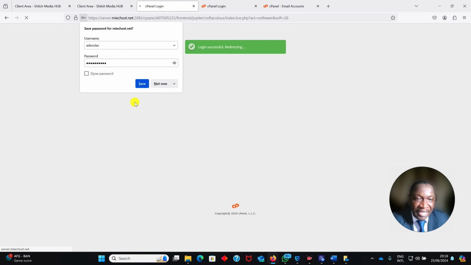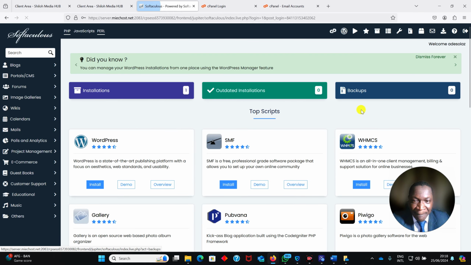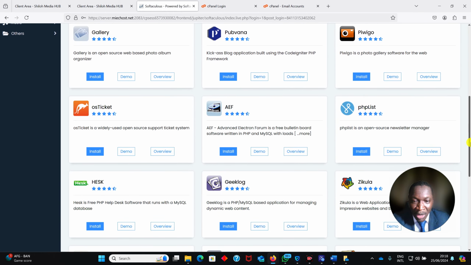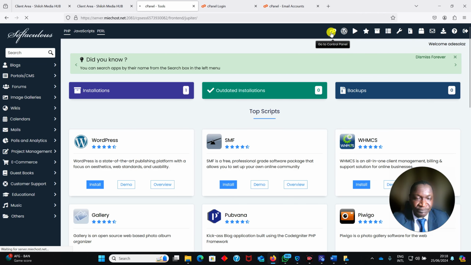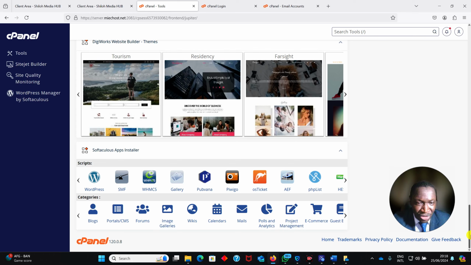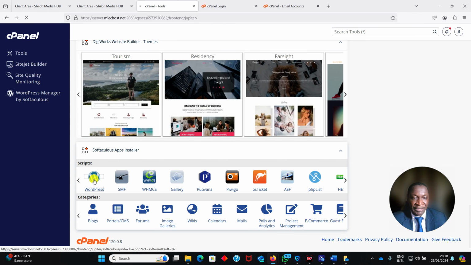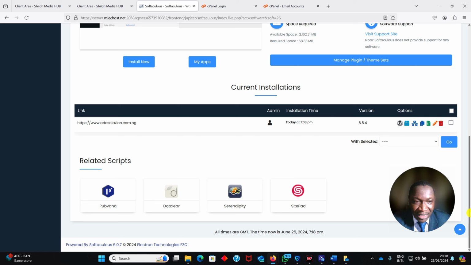So I log in again. After I logged in, it brings me back here. I can always come back to my cPanel by clicking here. So let me come here, and I come back down. I scroll down, I want it to be simple for you. I click on WordPress again, and when I click on WordPress and scroll down, I see the installation I've done before.